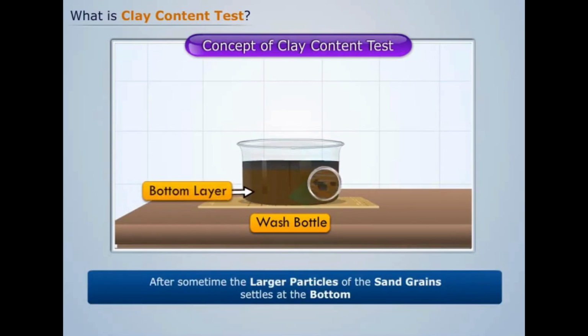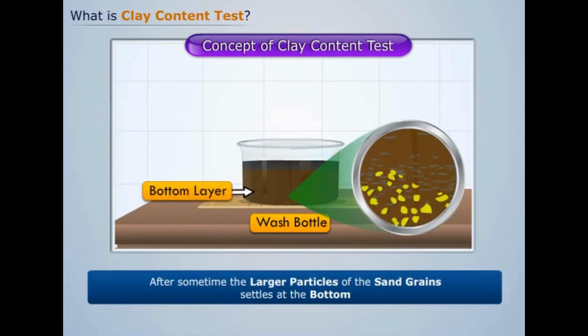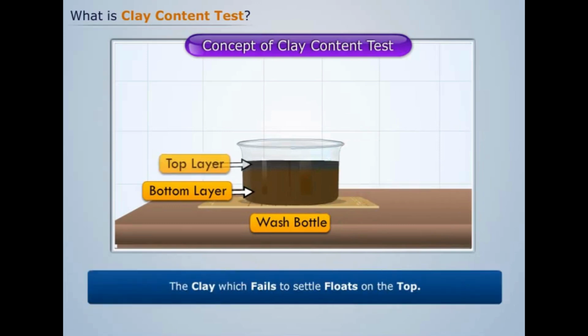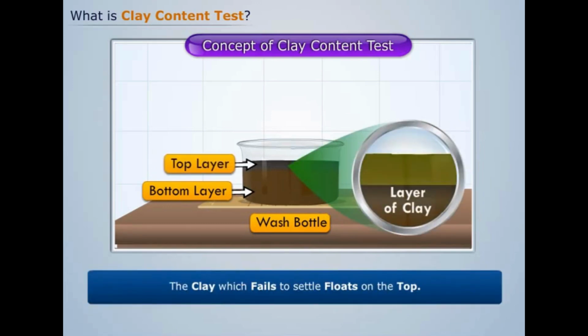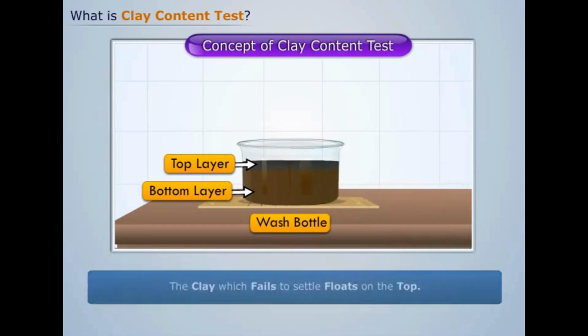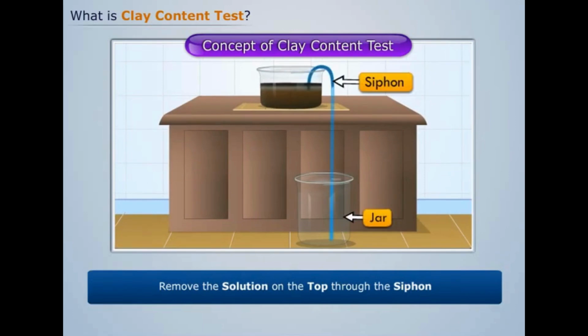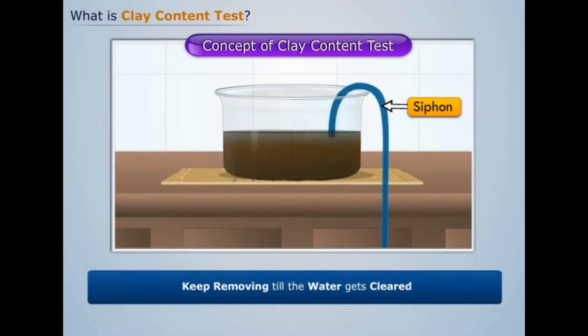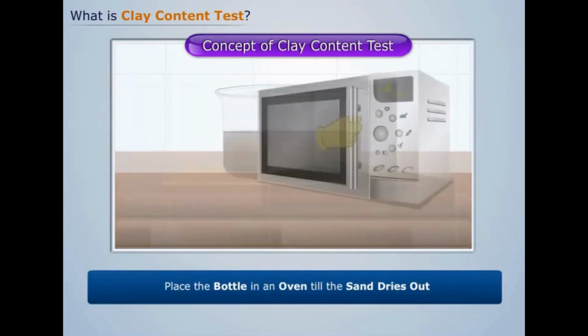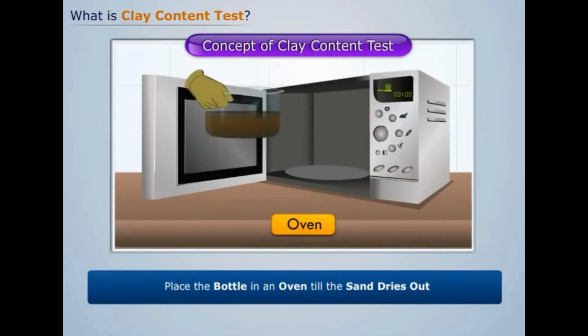We see that after some time the larger particles of the sand grains settle at the bottom, and the clay which fails to settle floats on the top. Now remove the solution on the top through the siphon. Keep removing till the water gets cleared. Then place the bottle in an oven till the sand dries out.